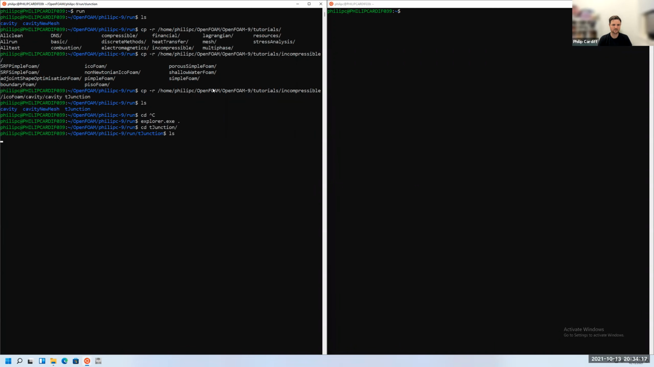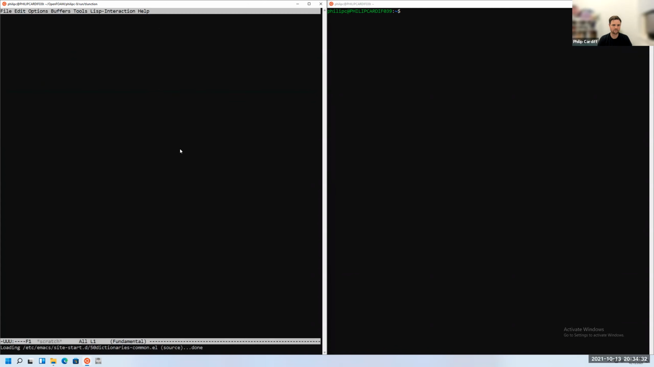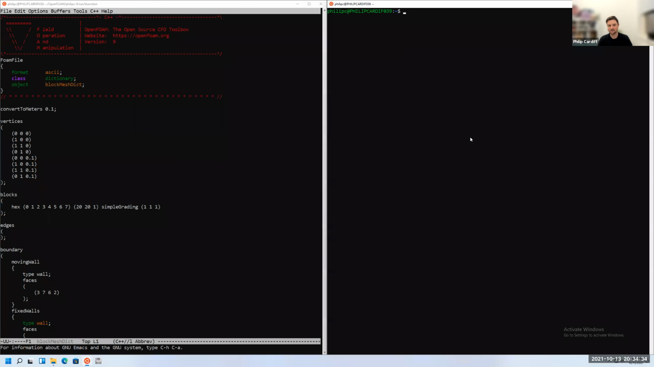However, we're going to change the mesh, then we're going to change boundary conditions, and then we're going to run it. Okay, so in my left terminal over here, I'm going to use Emacs, or you can use whatever text editor you want to open up system blockMeshDict. And then on the right hand side, we're going to run blockMesh. So let me get the right hand side directory to the right place. And so T-junction, ls, now we're in the right place.